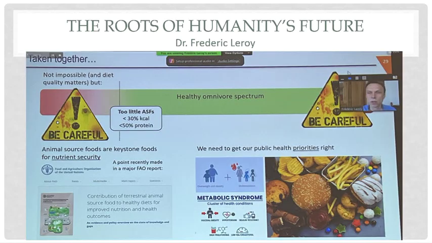Then we moved into another plenary. Friedrich Loire gave an excellent presentation. I need to look back at the recording because there was so much detail, so I just want to highlight a couple of things. He talked about how animal source foods are keystone foods for nutrient security. It's great to talk about how we don't need meat, and the public talks about that, and that it's a lot better to use plant sources, but it's much easier to use animal source foods for human nutrition. He's done an excellent job in this presentation and in his career showing that. We need to get our public health priorities right. We talk about metabolic syndrome a lot in geriatric horses, but metabolic syndrome is a problem in people. And we need to convince the public that animal source protein is a solution, not a problem.